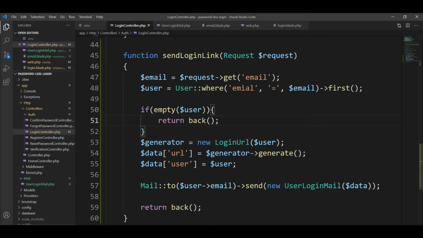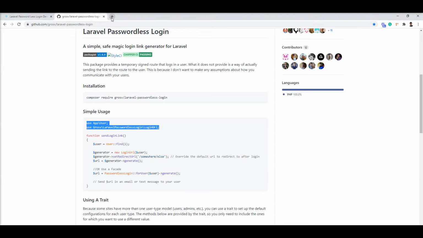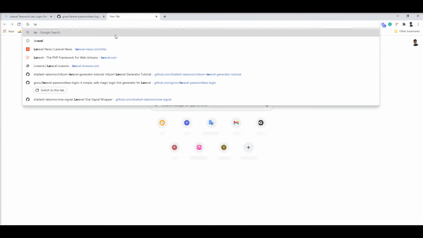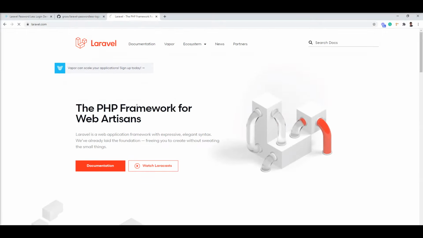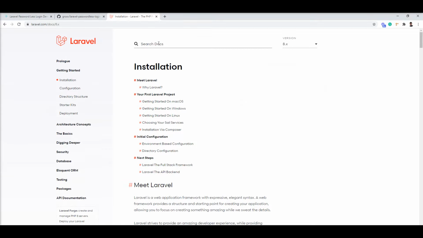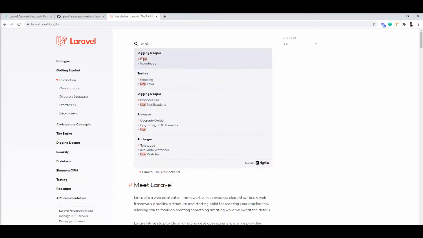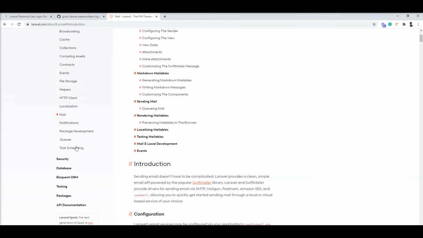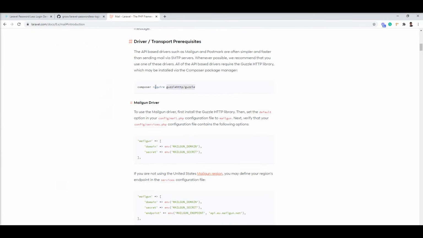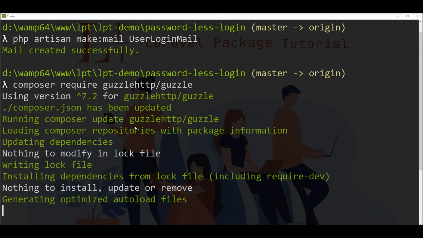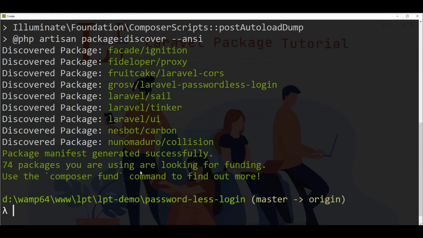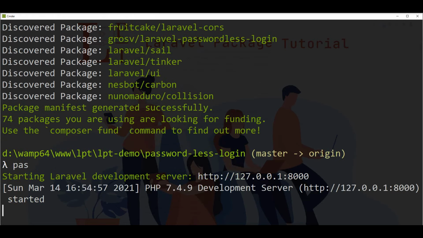Now we need to install one Guzzle package for sending the email. Let me open the Laravel docs and show you which package we need to install. Let me find mail, and the package is given here. Let me install this package. First of all, Guzzle HTTP Guzzle, this package is installing. Let me start the server again.